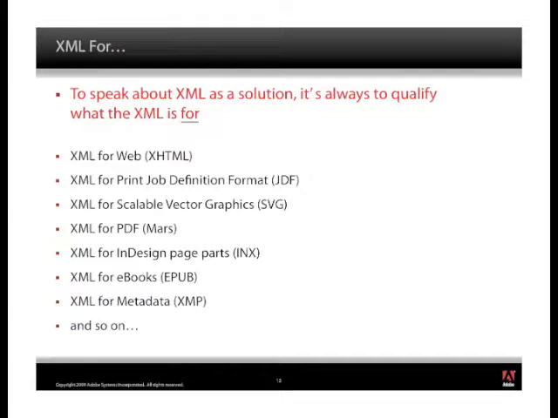Part of the EPUB format allows you to put SVG, scalable vector graphics, inside of an ebook. There's XML for eBooks itself, of course. And for PDF, there's even an XML called Mars that I'd like to talk to you about. This is like the beginning of our sort of evolution of how are we going to migrate all of our file formats to XML, if that could be useful.